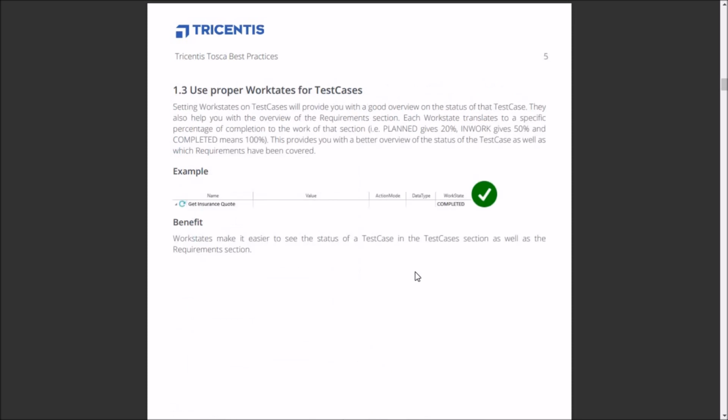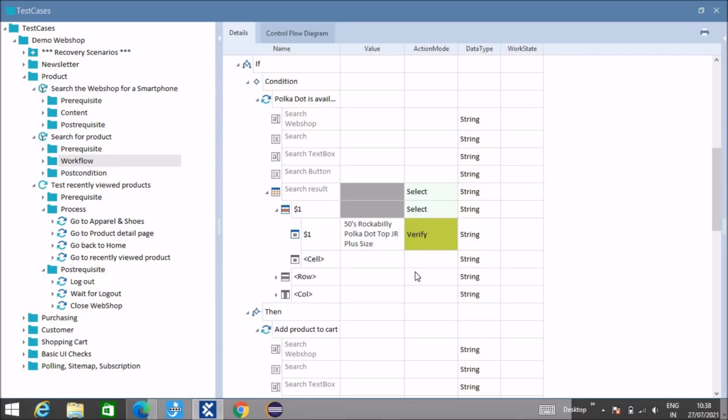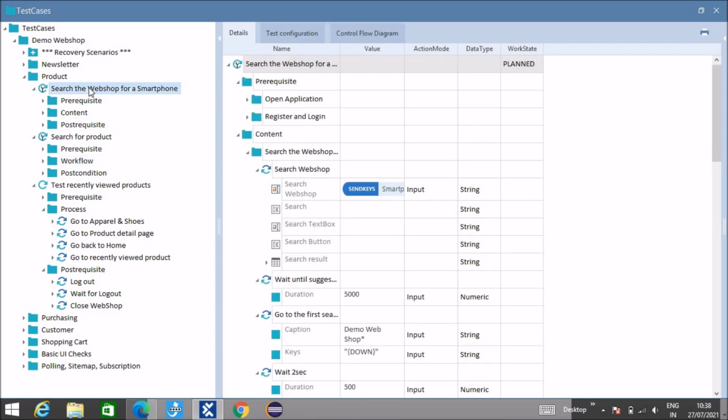Then, use the proper work state for test cases. While working in a multi-user repository, you have to make sure that you are using the correct work state over here. Let's suppose you have planned for something, then keep it in a plan state. But if your work is started and you are in between your sprint or in between your test case creation, make this in work. And when you are done with this and have executed it properly, then make it in a completed state. So this is the work state. You have to make sure you are following this approach also.